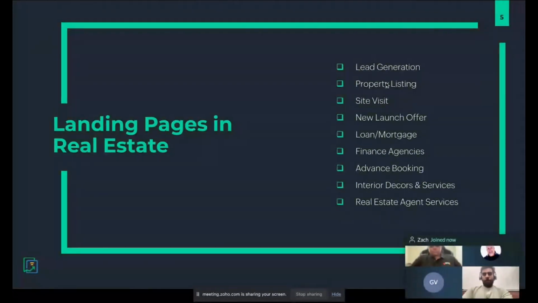These are the use cases. And what is Zoho Landing Page?